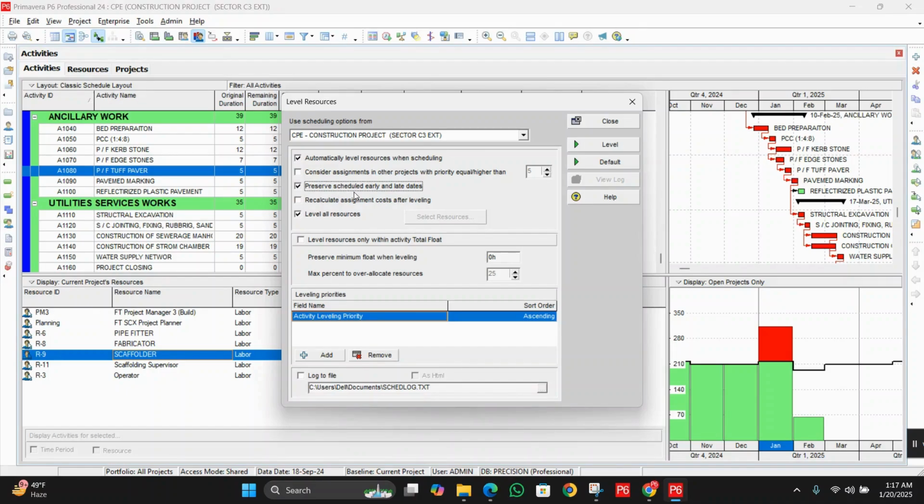This is good. Okay, so recalculate assignment costs after leveling, you can see. So actually, if we check this option, what will happen? Resource costs will be reallocated based on any changes made during the leveling. So it is important for keeping cost estimates accurate after the adjustment, but we don't need to check this option.